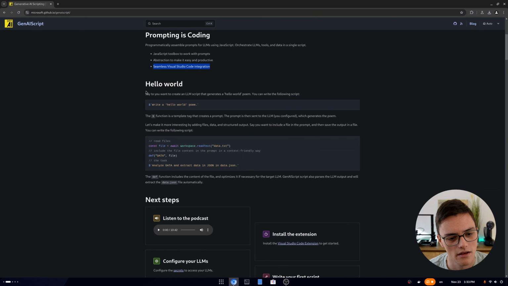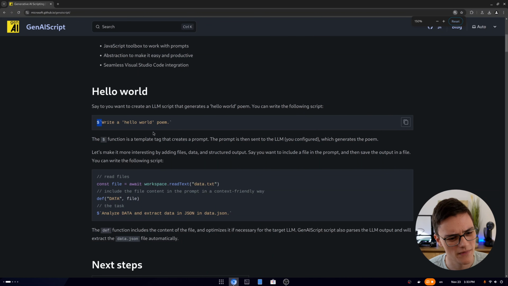Let's see. So this is a basic example. Let me zoom a bit. This uses the template string literal syntax, kind of. And you can write the prompt here, write a hello world poem. This is a template tag that creates a prompt. Okay. It's sent to an LLM you configured, so you basically configure your LLM with an API, and it will generate something in its place.